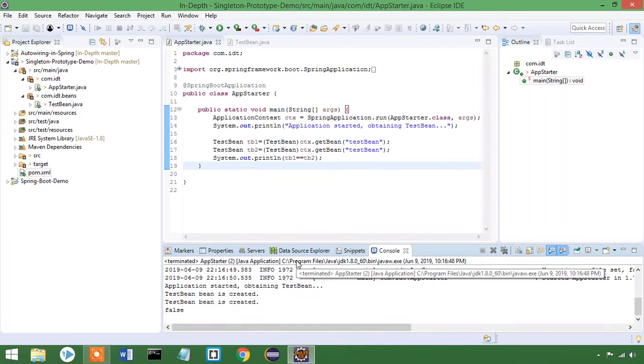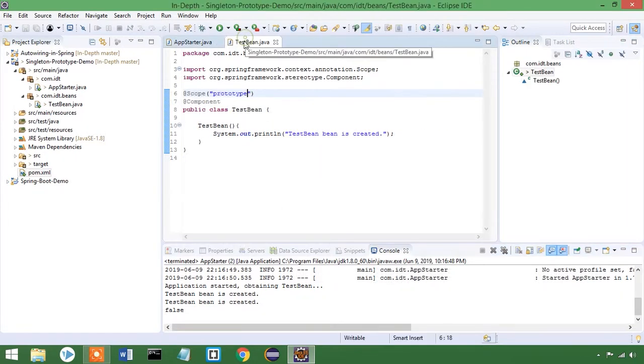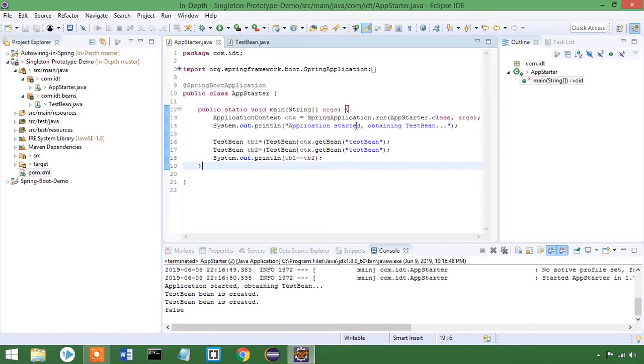If you want to change your bean name, you can set it in the parentheses of the component annotation. By default, the name of your bean is set as your class name but in lower camel case. So you can change your bean name. Let's change it to TB, and here we have to write TB and again TB. Now you can rerun this program.